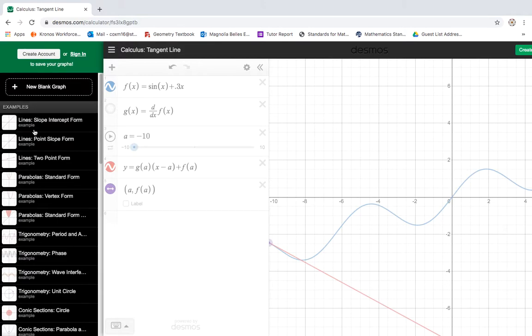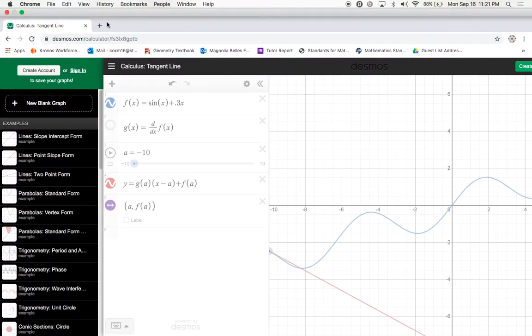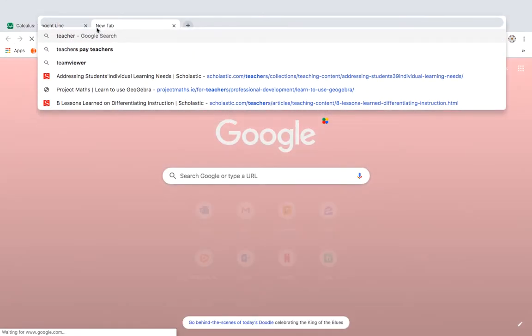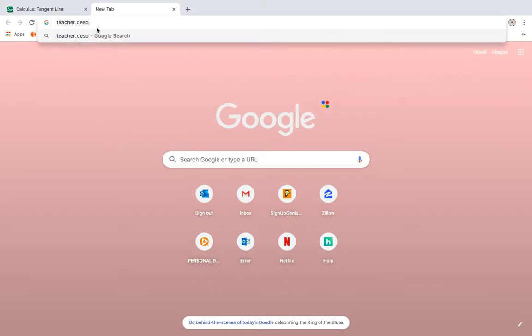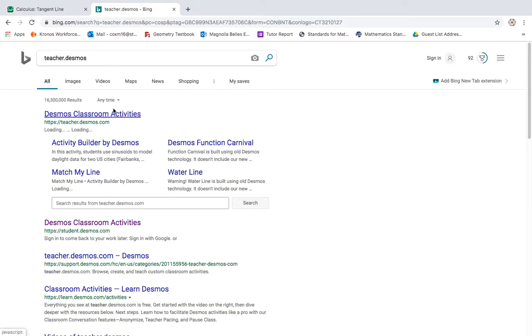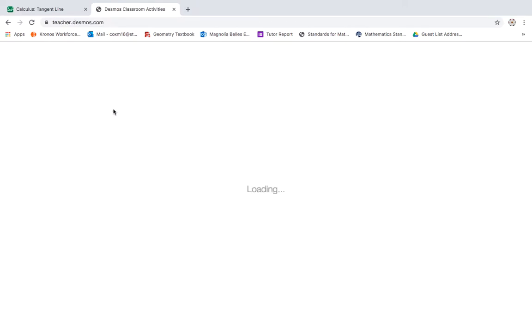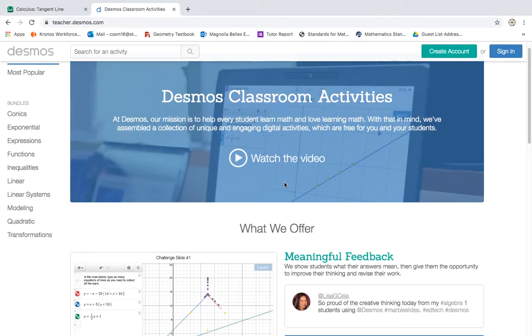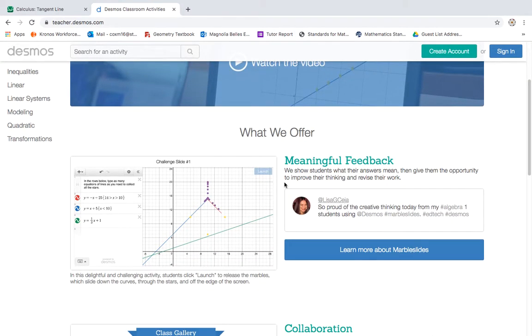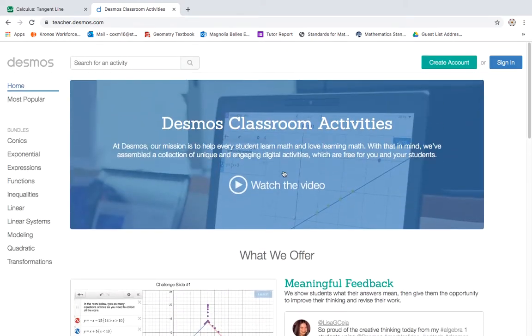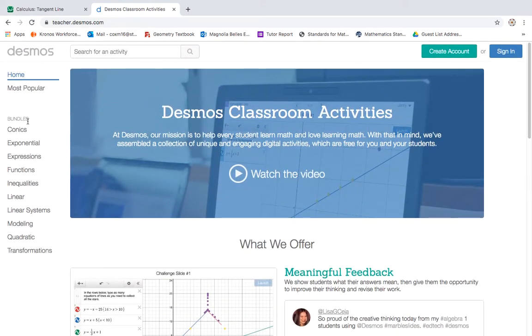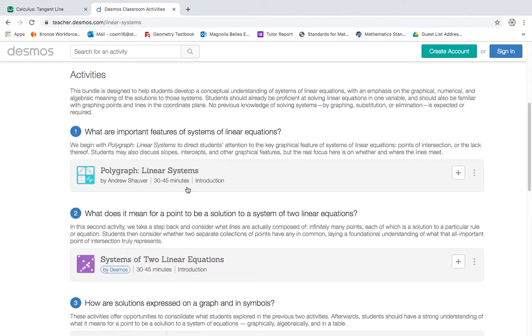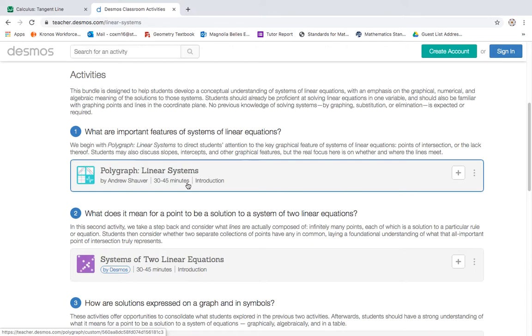The nice thing about this too is that you can go to teacher.desmos, and this actually already has pre-made activities, so I can go in and search through. So let's say that I'm looking for an activity about linear systems. They have many different activities, and it describes what the activity is about.